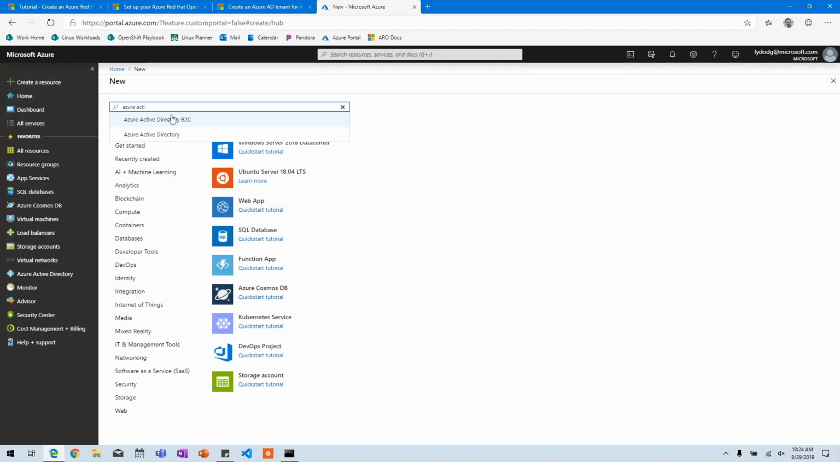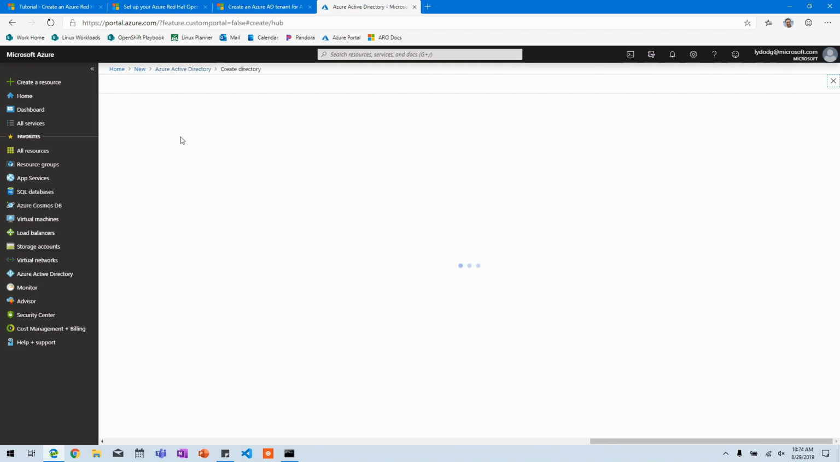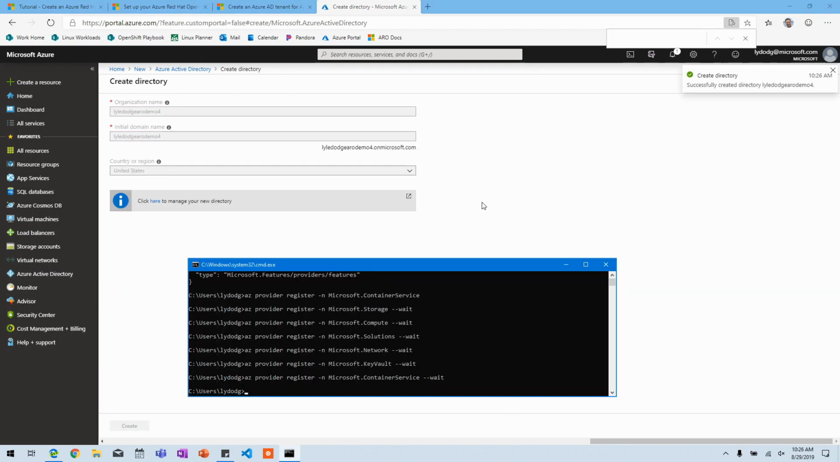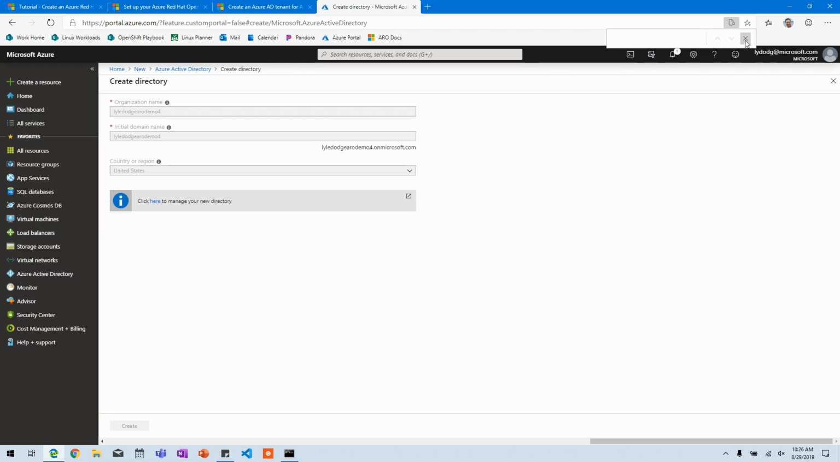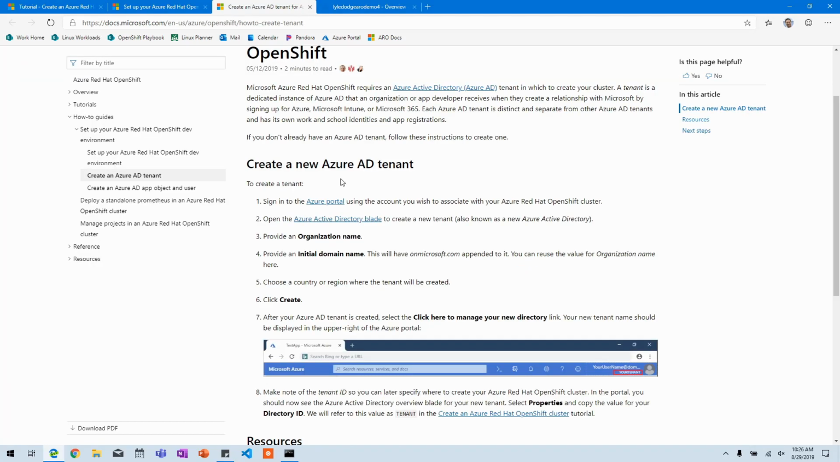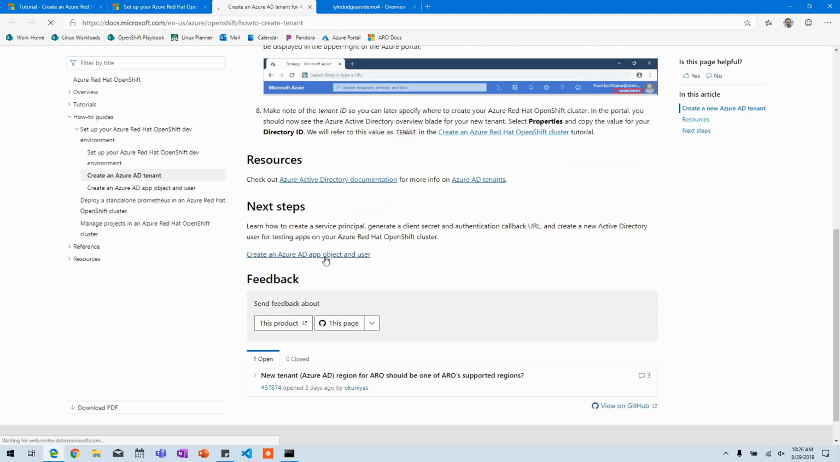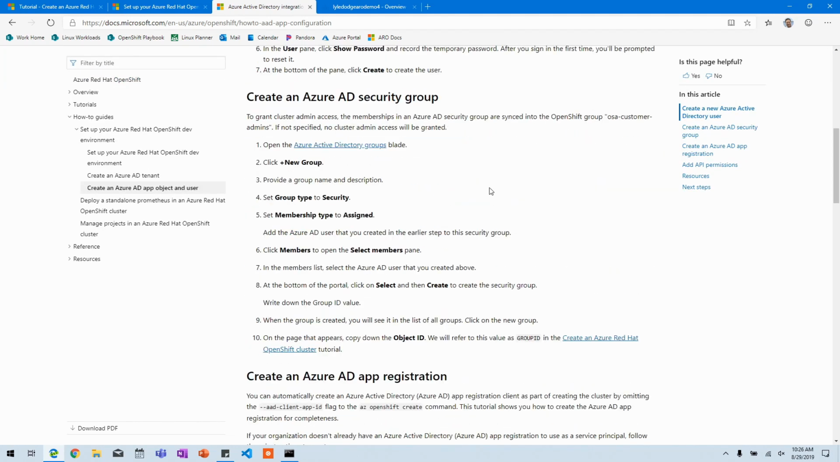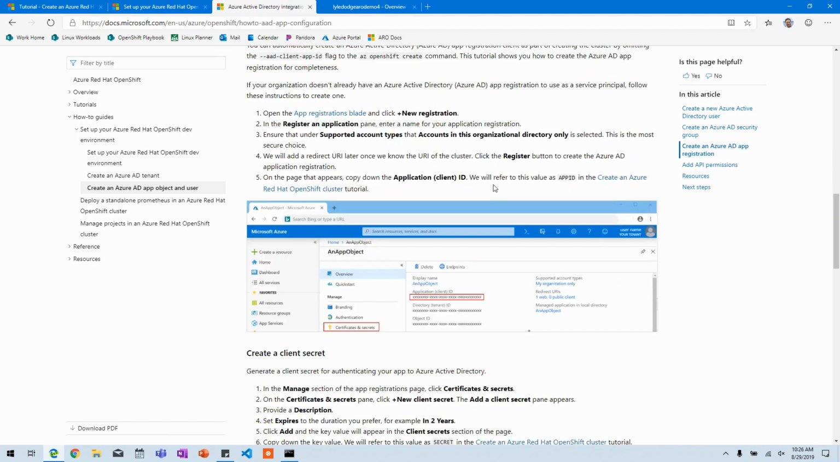Azure Active Directory, create. Let's do Lyle Dodge RO demo 4, and we'll copy the same name here. So we'll let this go. All right, and now we should be good to go. With the directory created, let's come here and manage it. The things we had to do in this were create a user, then create a security group to be used by Azure Red Hat OpenShift, and then create a managed identity to be used by OpenShift.